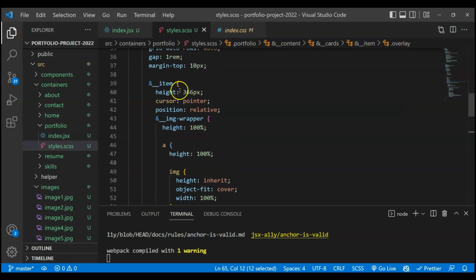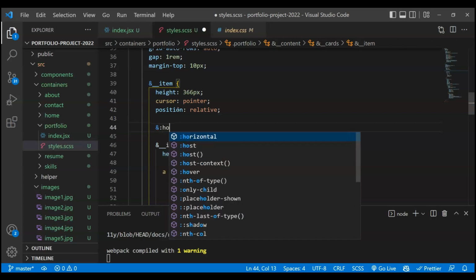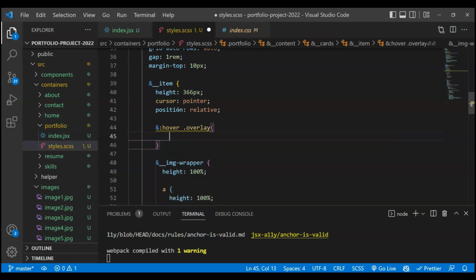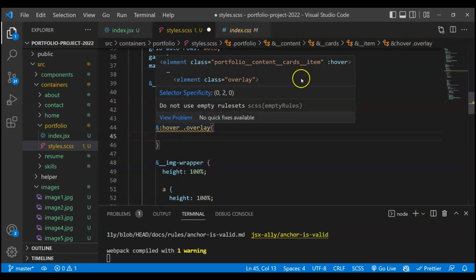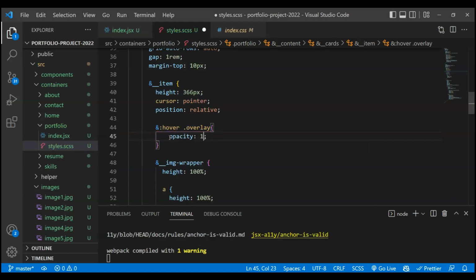To do that, what you have to do, basically here you have to check whenever we will be hovering on this item, and there is a hover class. All right, so this will be hover basically, and here it will target that overlay class. I hope you're getting it now. You can see that if I just hover, this is basically targeting the hover class, and whenever there is an overlay element, it will make the opacity as 1. All right, so now let's save this and let's check what we are getting.